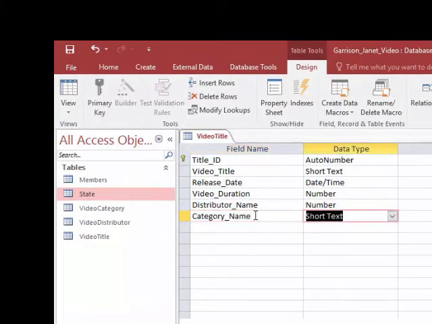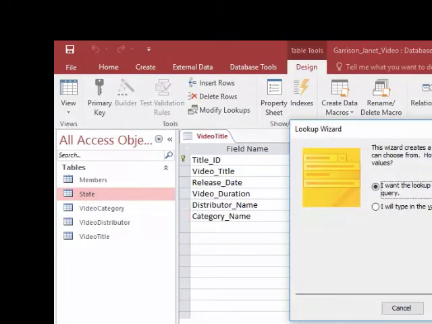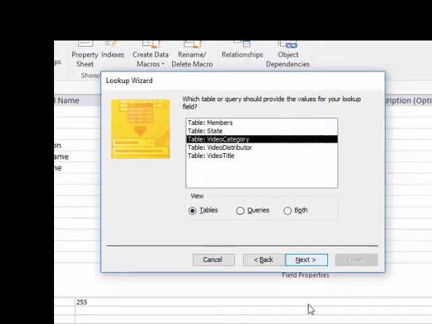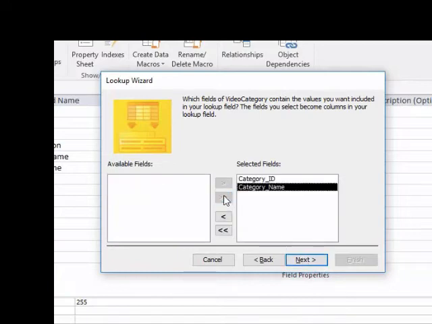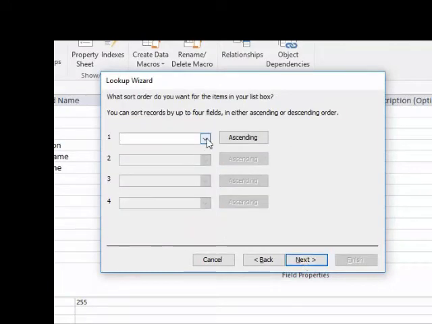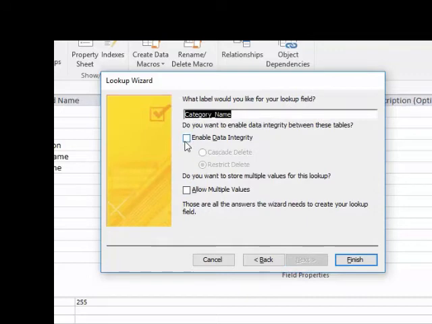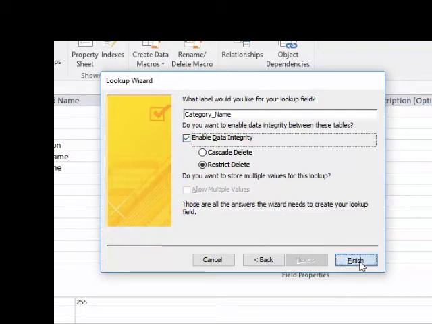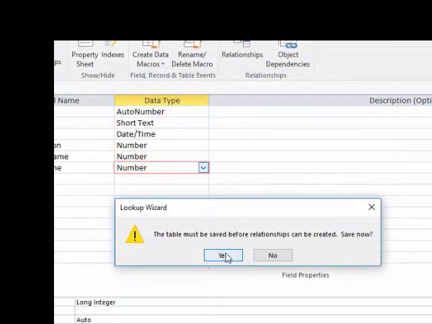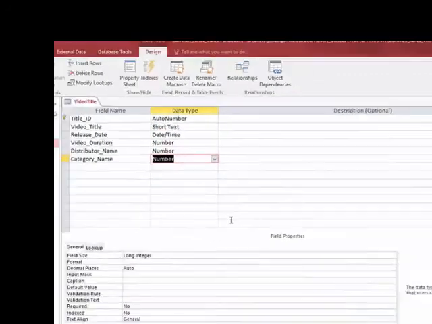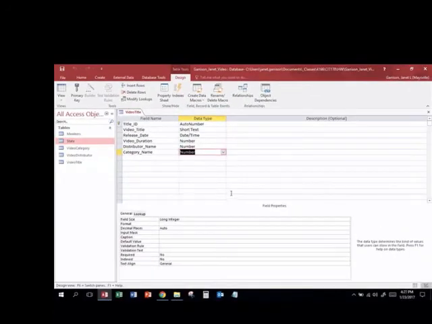Category name and another lookup. Going to look this up in the category table. I'm going to pull these over. Click Next and sort it by category. I'm just doing almost exactly the same thing I did with distributor, and put a check mark on Enable Data Integrity and Finish. And it always makes you save when you create a lookup. Now, oh yeah, they both are required.